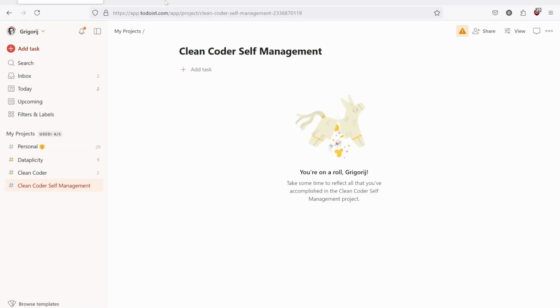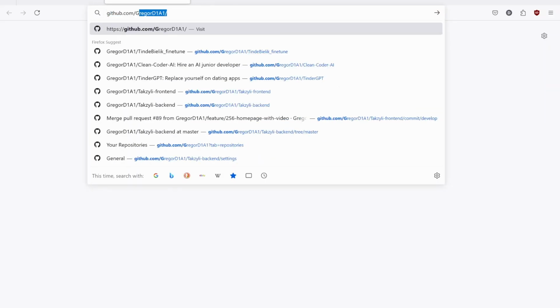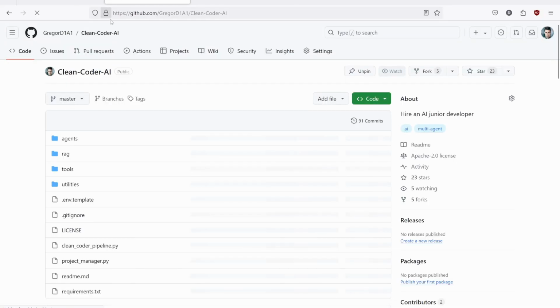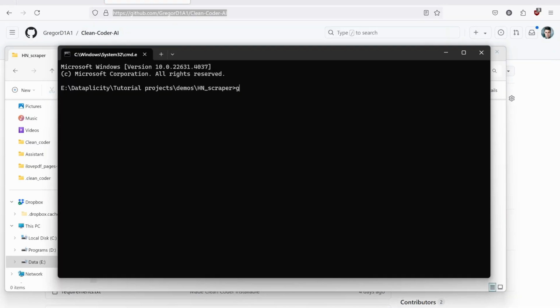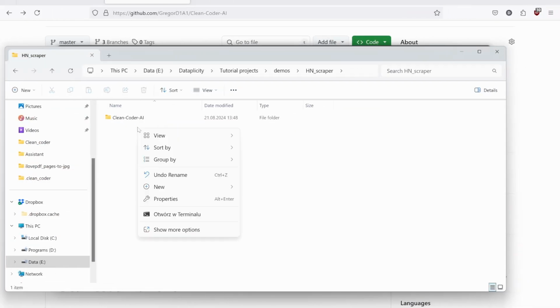Sounds interesting? Let's go. At the very beginning, we're going to set up the AI agents that are going to write all the code for us. So let's start by cloning the Clean Coder AI repository. Go to github.com, Grigorij Dudnik, Clean Coder AI, copy the link, and let's clone that link into our repository. The folder with Clean Coder has been downloaded.